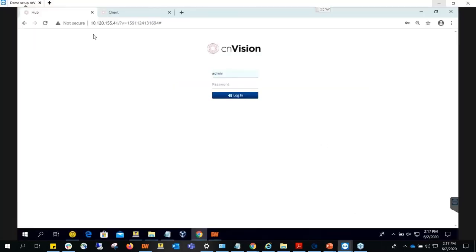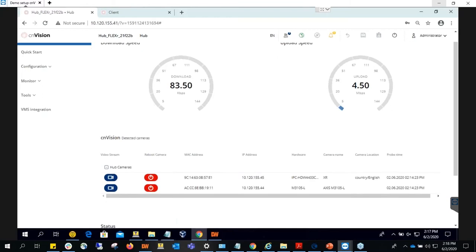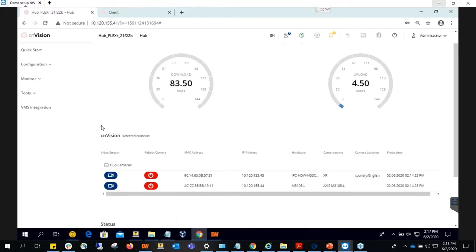Okay, so that's Hub Flex R right here. So we're logging into the hub, and the very first thing you see is the dashboard UI. As you can see here, we have a couple of speedometer looking views, which kind of tells you the total consumed throughput of those cameras coming through.